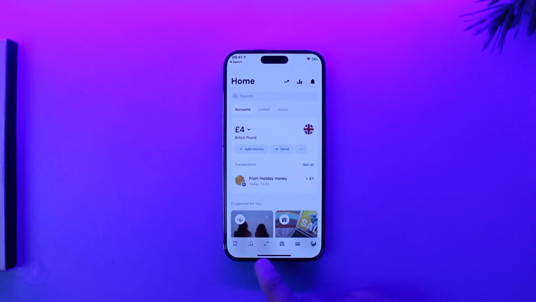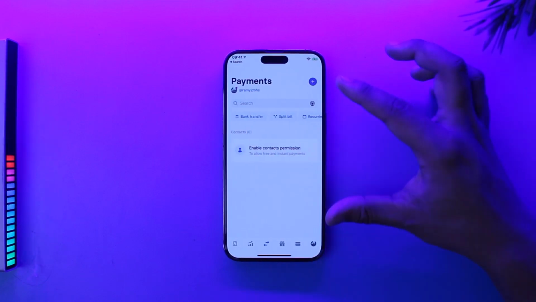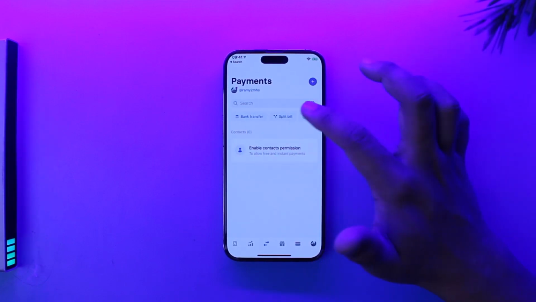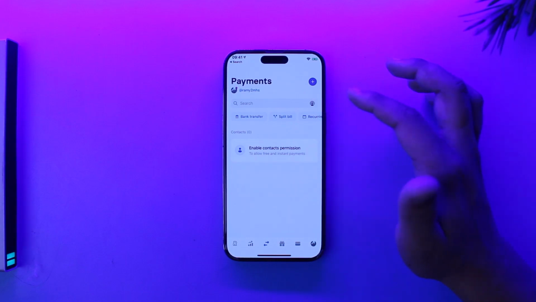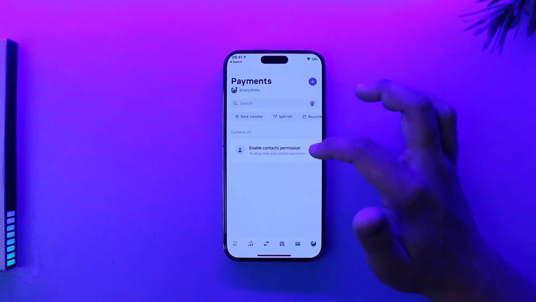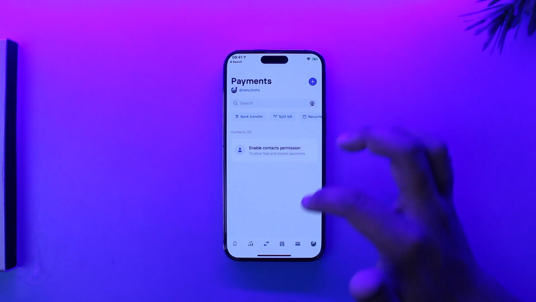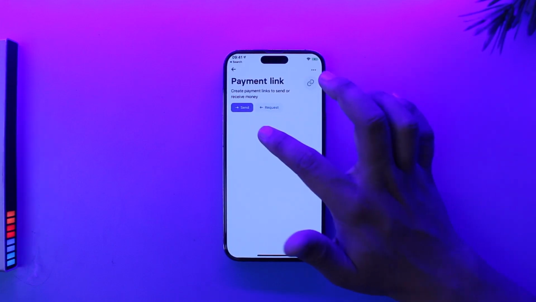would have to just tap on the payment icon from the bottom of the Revolut app. Once you tap on it, you'll be taken to the payments tab. Obviously, now you can simply select a person from whom you would like to request the money. Once you search for that person, you can also enable contact access. Once you've done that, you can say send or request.